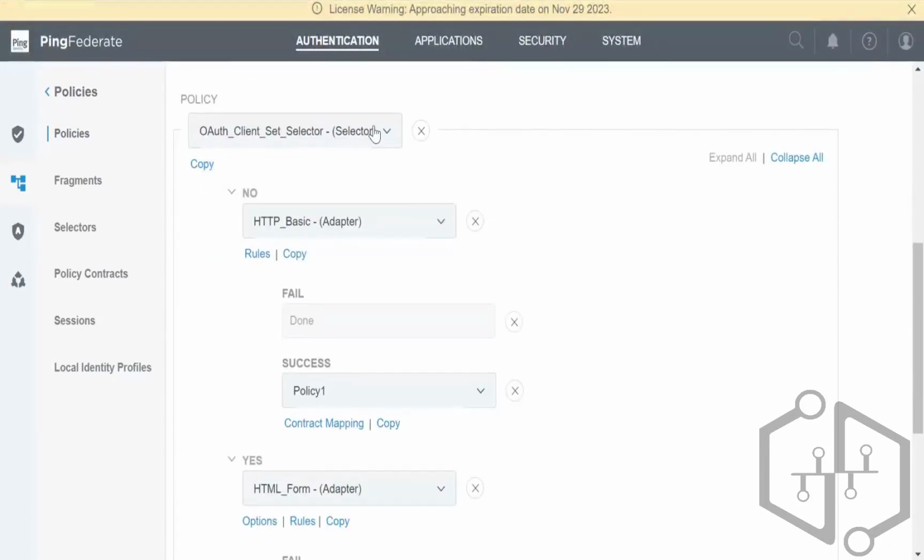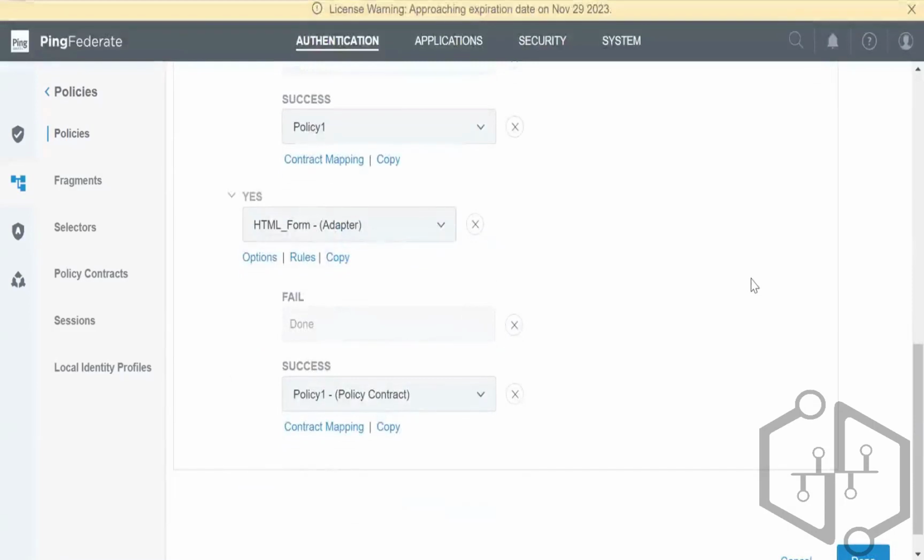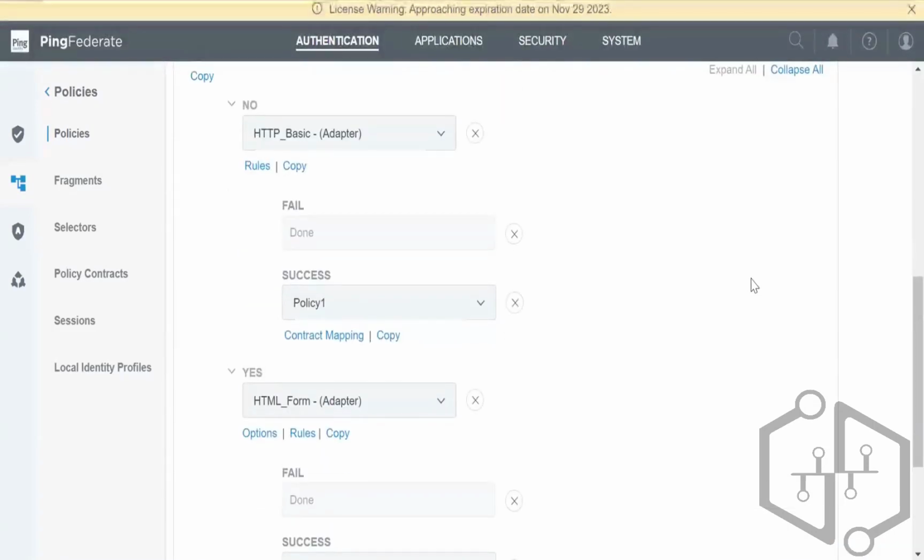So, which means if it is an authorization code grant, we will get the form login. If it is an implicit, it should be the basic adapter. But for implicit, how is this going to be triggered? You need to move this policy to number one, above that CIDR policy. Then it will go inside that configuration and check. If it's not there, implicit goes to the OAuth selector. If it's not there, it goes to the no option.